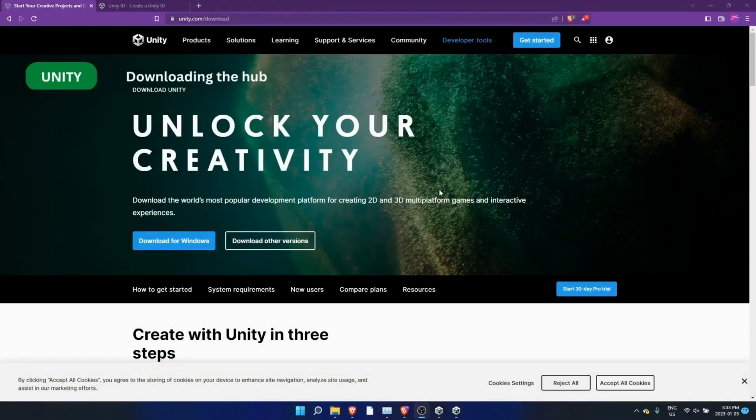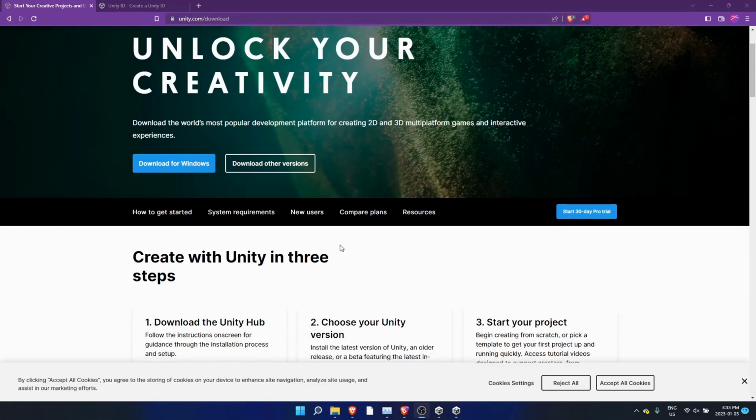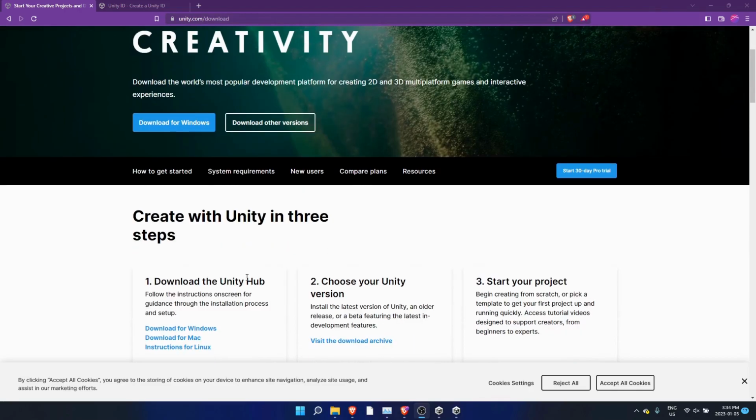Before we can start making a game, we need to download Unity Hub. Unity Hub manages all your project settings and versions and much more in Unity. So go to unity.com/download and scroll down to download with the Unity Hub. And then download depending on what operating system you're on. So since I'm on Windows, I'm going to click download for Windows.